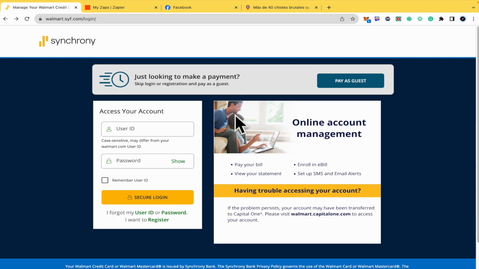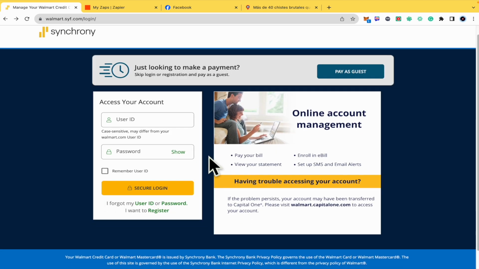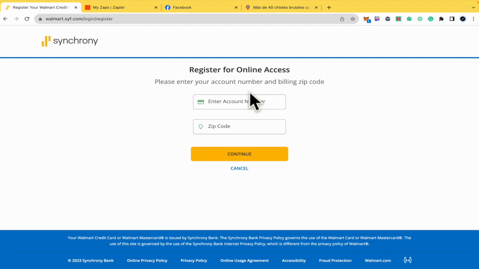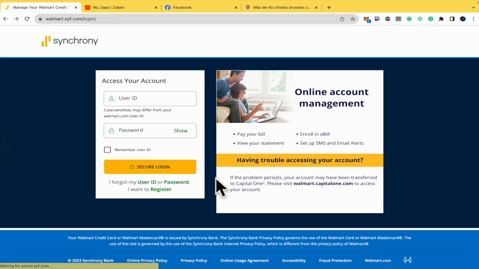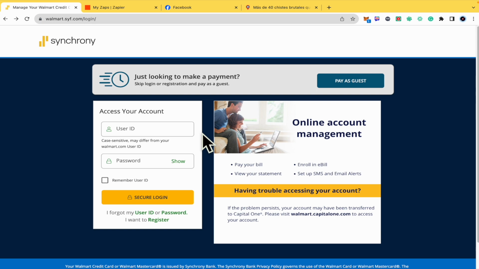If you just want to log in or create an account, you just have to fill in the user ID bar and the password. Even if you want to register, the data it's going to ask you for is your account number and the zip code, and that's it. This is simple. That's how you can log into your account here in Walmart Mastercard online.